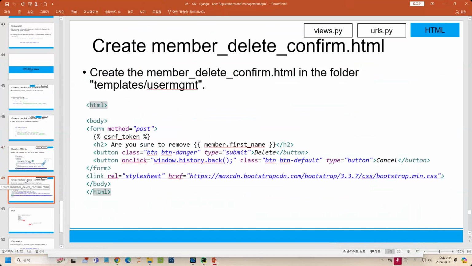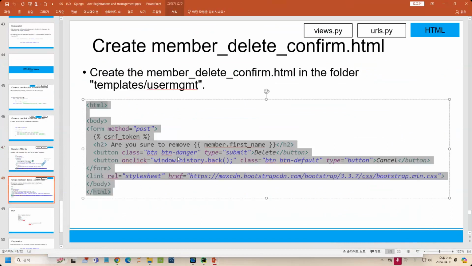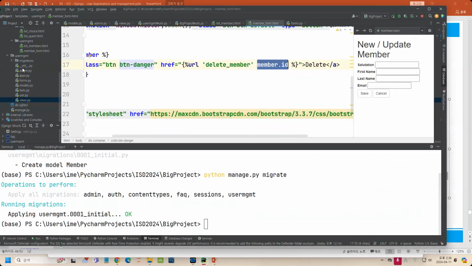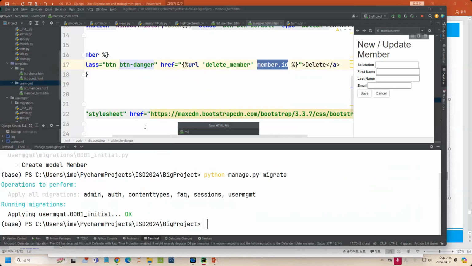Now, let's have another HTML file. We have member delete confirm. So I will just copy this one and make the member_delete_confirm.html inside the folder. Member, delete, confirm.